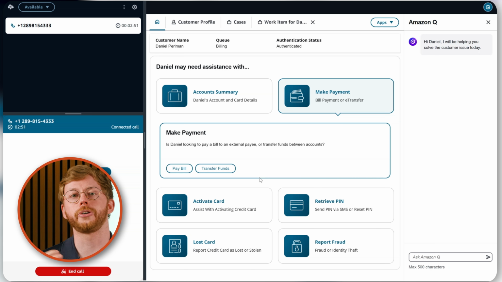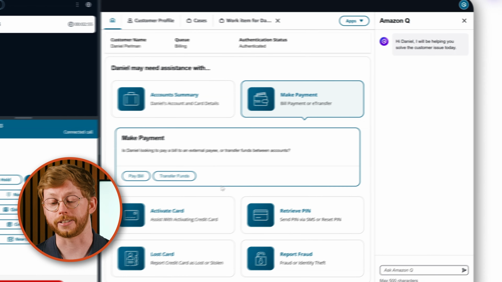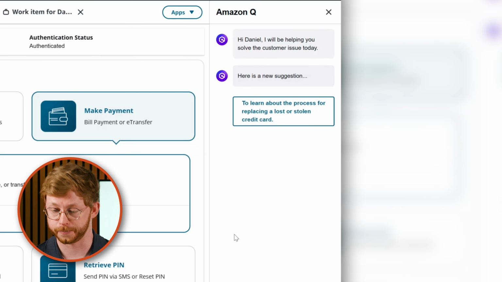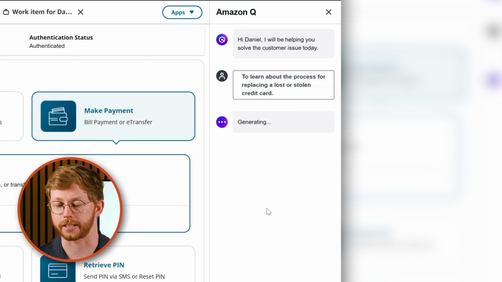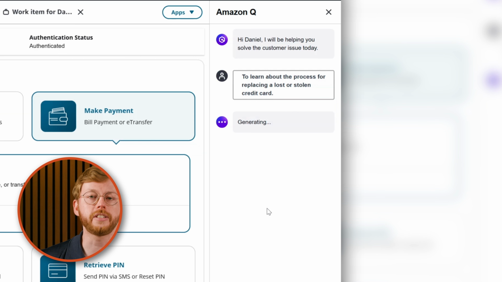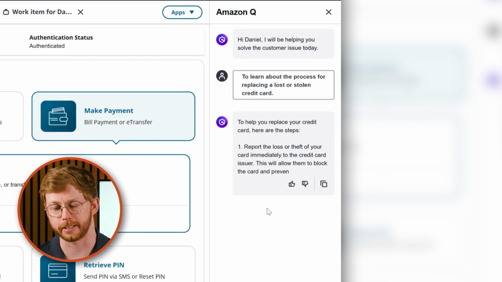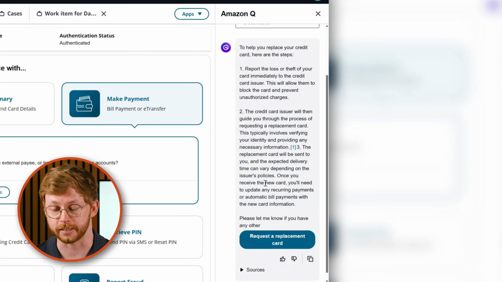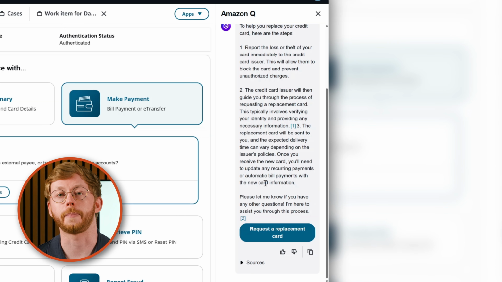Now, Amazon Q is going to listen to this, and if there is a knowledge base article that can assist the agent, it's going to offer that up as an option. So you can see here that I need to learn about the process for replacing a lost or stolen credit card, and using the knowledge base articles that have been built into the platform based on your company's policies, I'm provided with some options and talk tracks that I can take through with the customer.